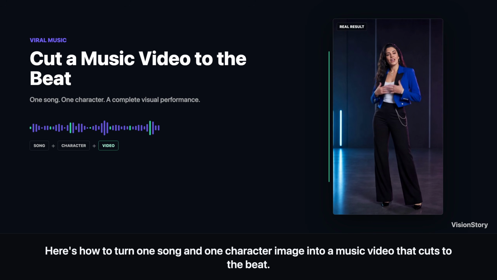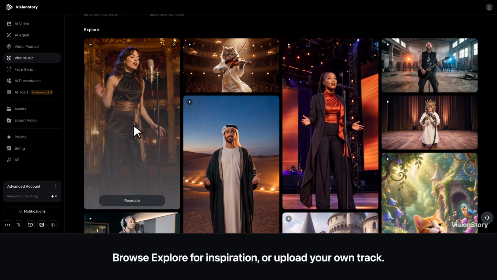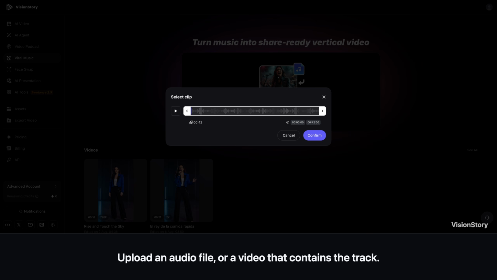Here's how to turn one song and one character image into a music video that cuts to the beat. Browse Explore for inspiration or upload your own track. Upload an audio file or a video that contains the track. For video uploads, VisionStory uses only the soundtrack.